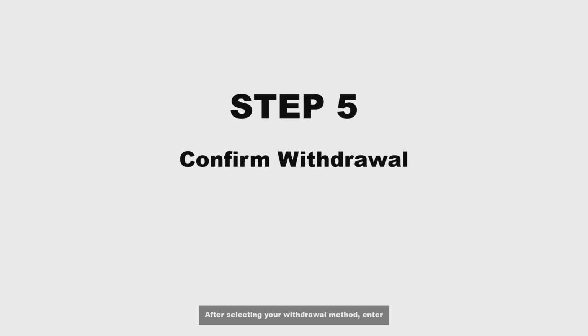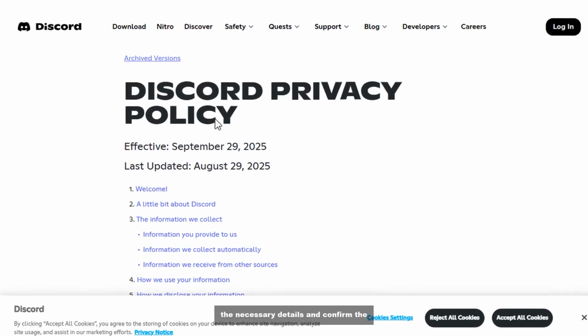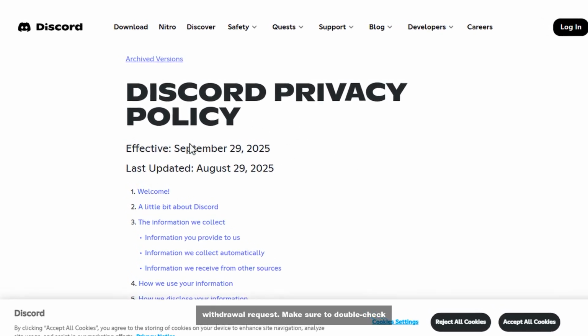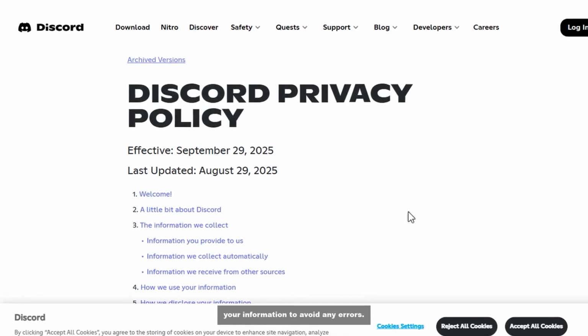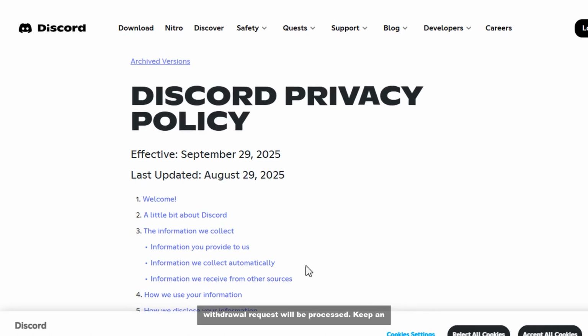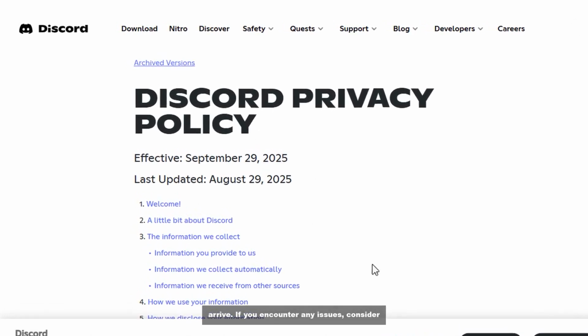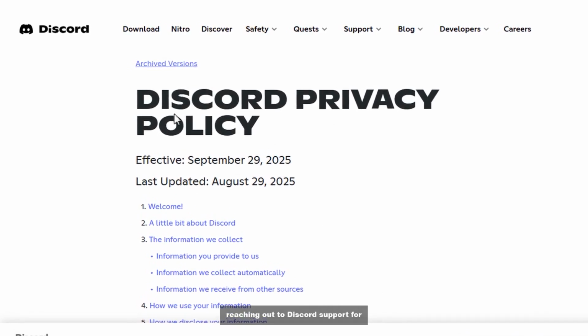Step 5. Confirm withdrawal. After selecting your withdrawal method, enter the necessary details and confirm the withdrawal request. Make sure to double-check your information to avoid any errors. Once you have completed these steps, your withdrawal request will be processed. Keep an eye on your payment method for the funds to arrive. If you encounter any issues, consider reaching out to Discord support for assistance.